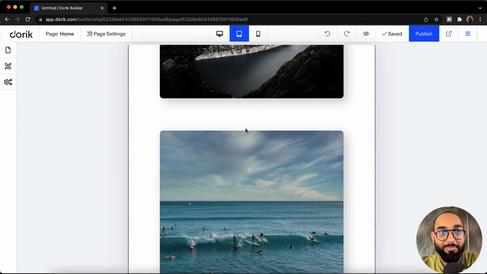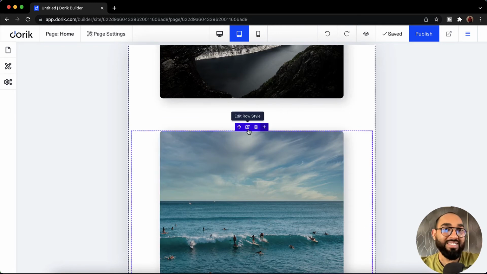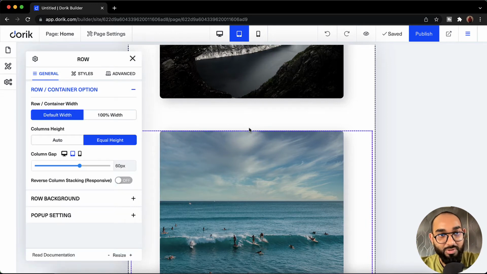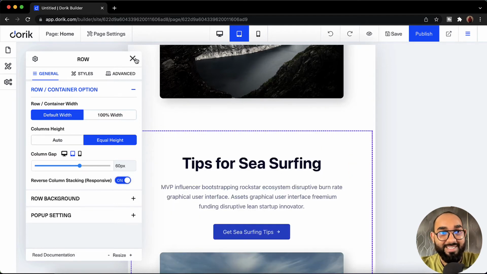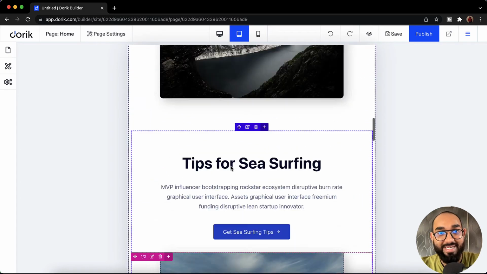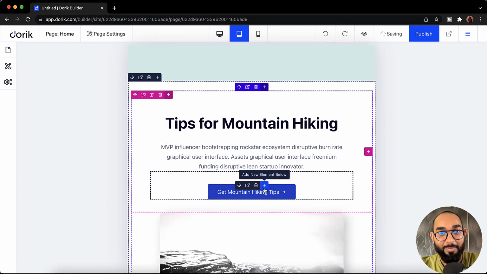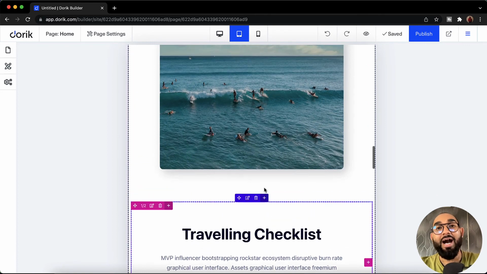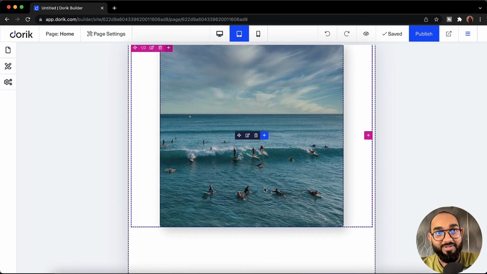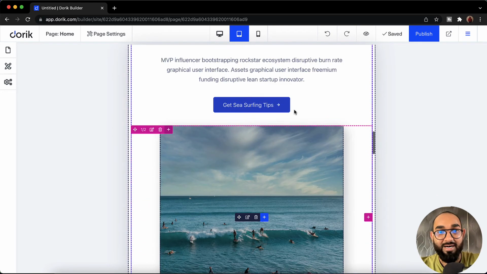Simple. I have to select the row on which I want the column reversing. So simply let's select this row. Let's click on edit row style, and from here we are going to find this reverse column stacking option. So let's enable this feature and just take a look. Our website alignment and the content alignment is properly aligned here. So this is how you can use the column reversing feature to make your website layout look good.